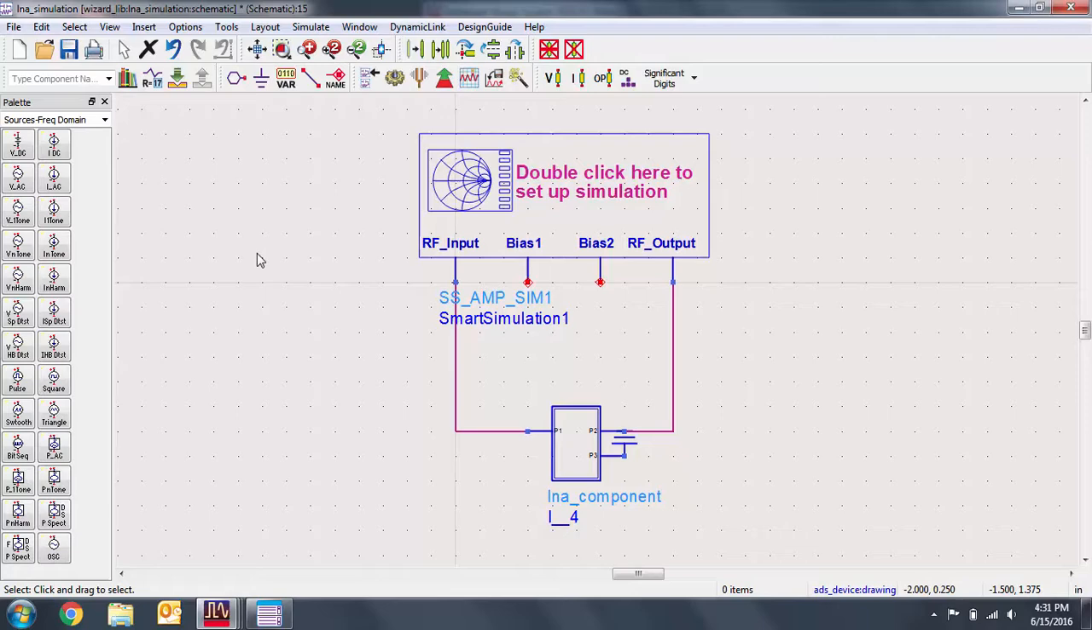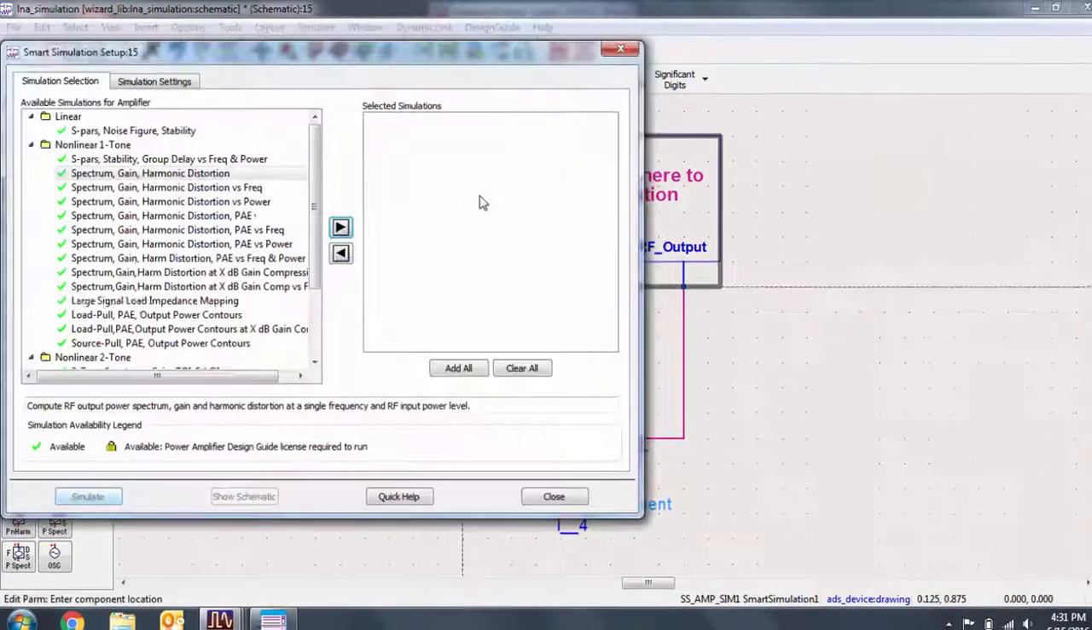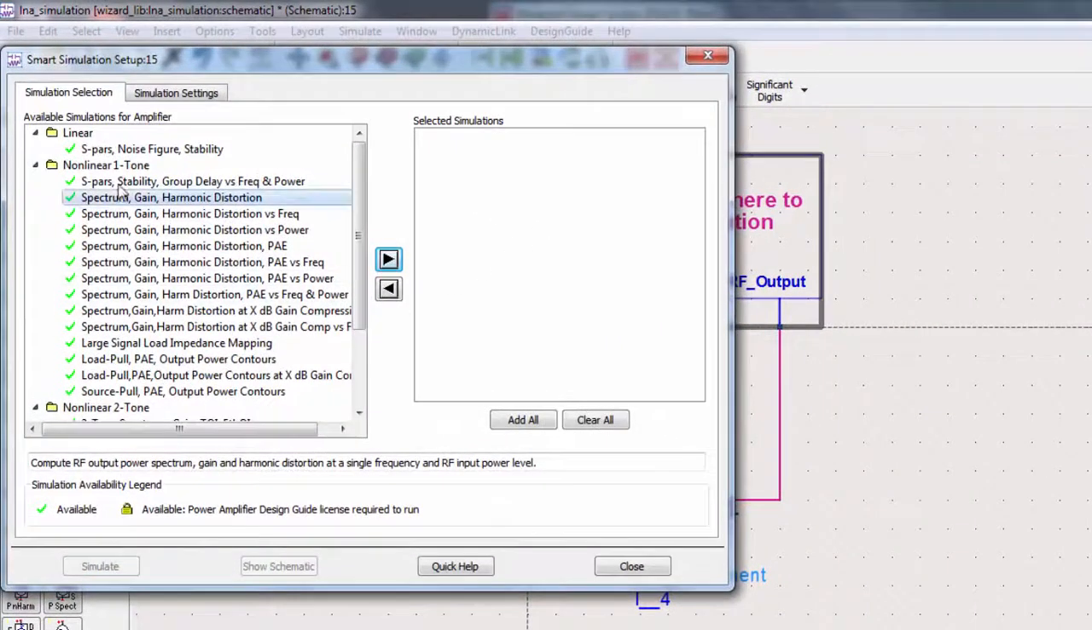When we double-click on the simulation instrument, there is a list of different simulation setups that we can choose from. Add any number of tests that you want to perform. Once we've added all the tests, click Simulate.